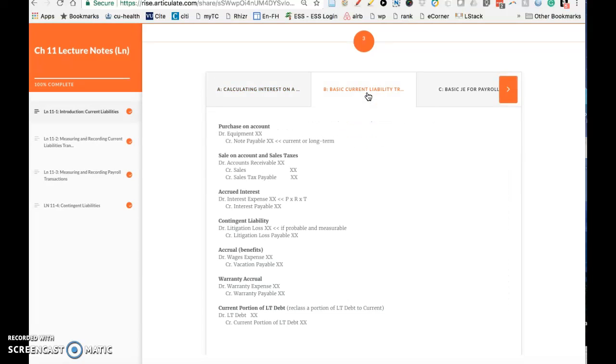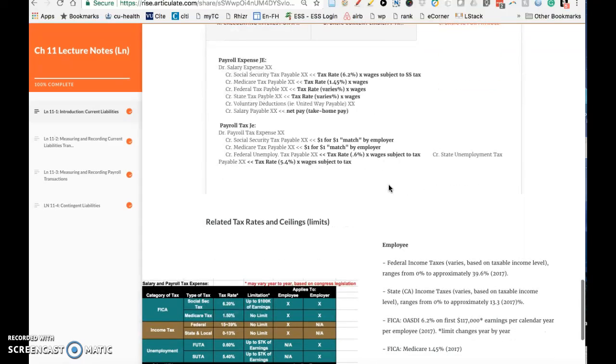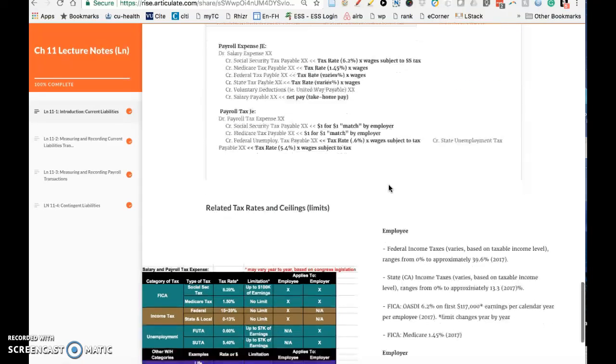There's also the accounting part of it. So here's some of what I call generic journal entries for current liabilities. You can go into that, and here's a little more on that, but in this case it will be about payroll. And so notice that I'm giving you the formulas in addition to just the journal entries themselves. So you can review these at your leisure over the next few days.